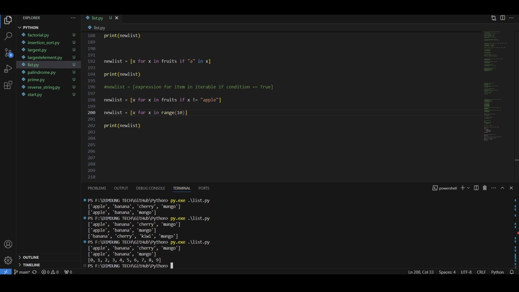And you can accept only numbers lower than 5, or you can just run this code: new list x for x in range 10 if x is less than 5. It means you can do the condition that the number is less than 5, which means up to 4.